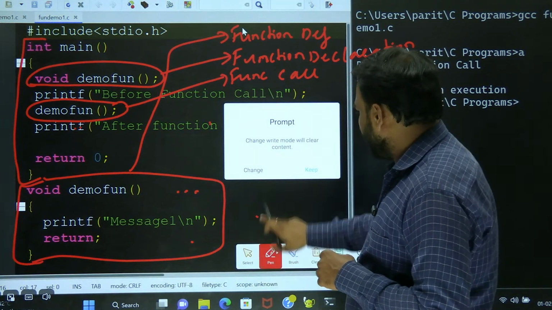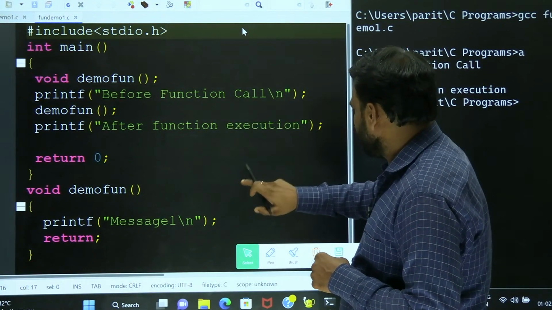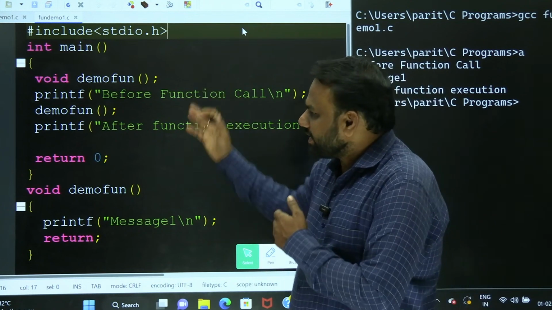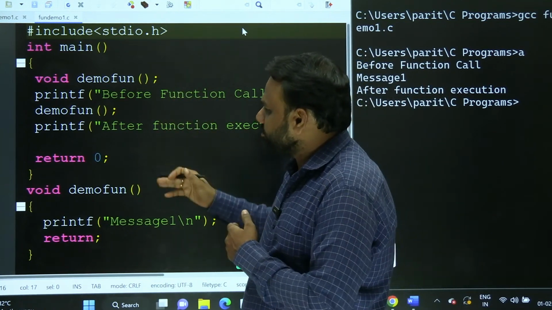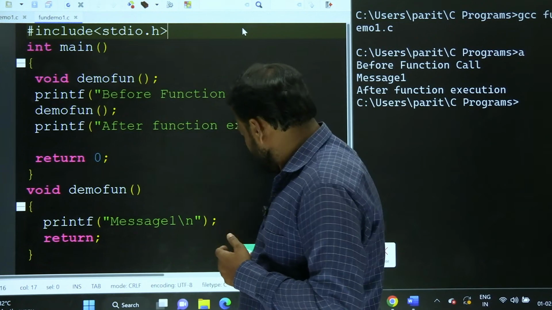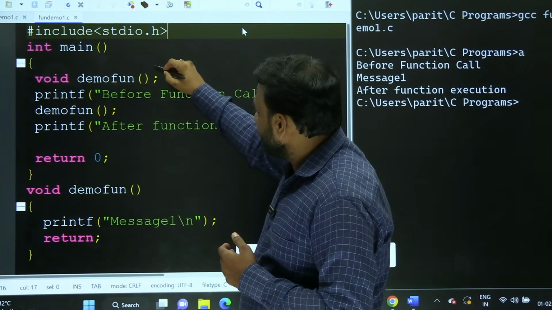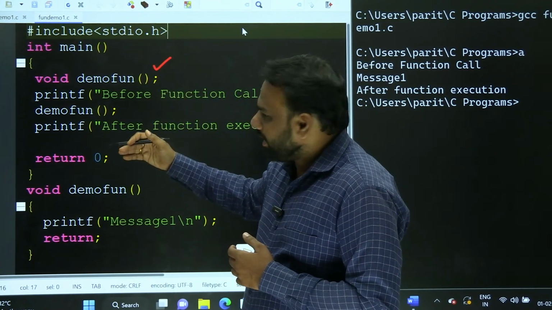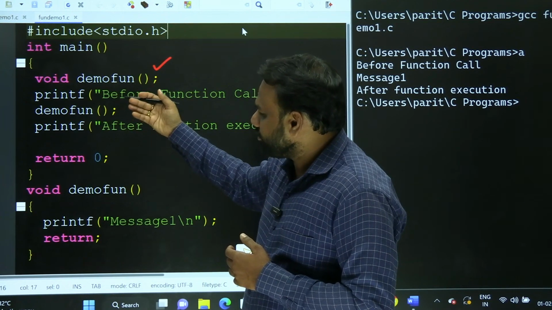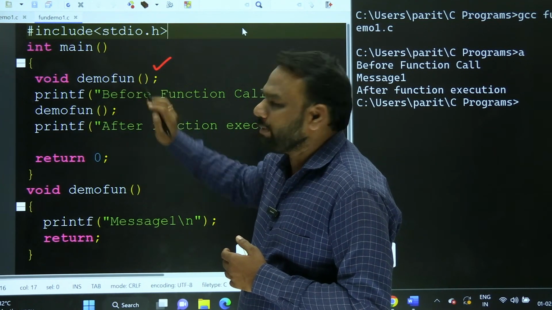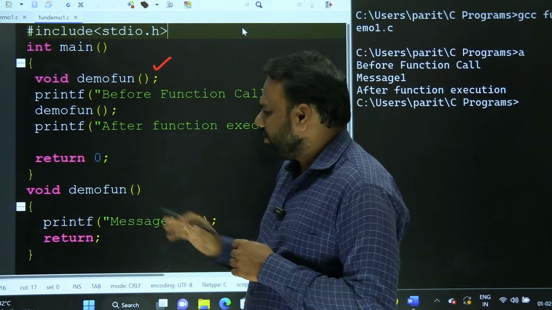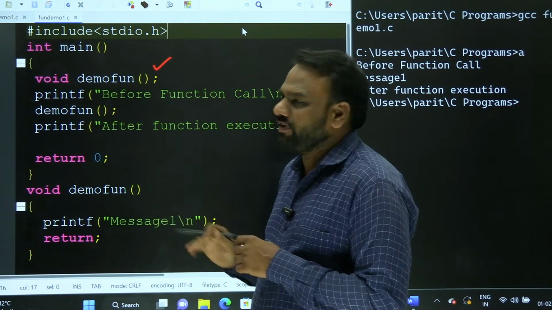Now let us see how it works. Initially, when we start execution of this program, what does this instruct the computer? It instructs the computer that immediately in the future we will be using a function called demo function. Somewhere it is defined in the program.